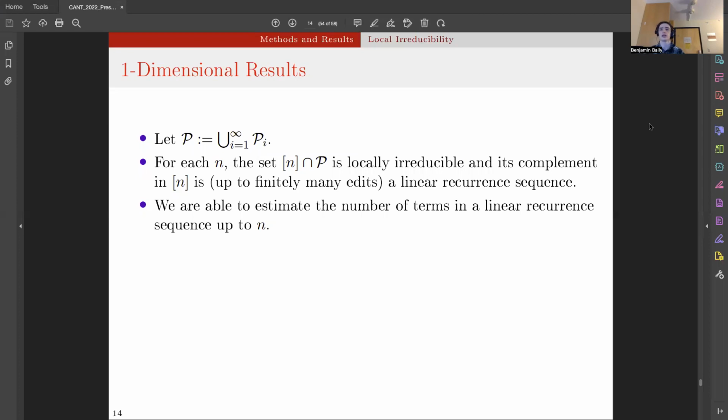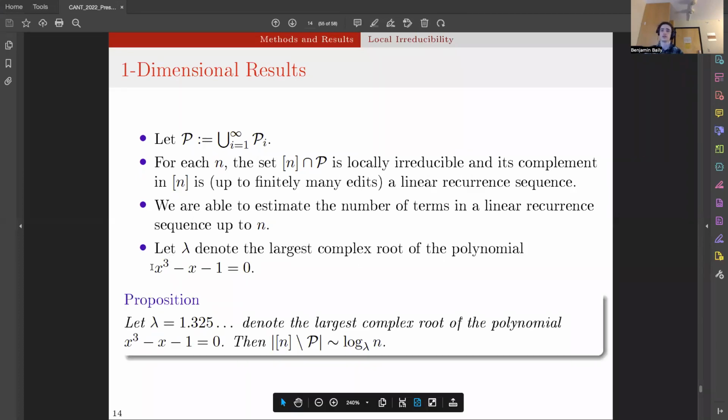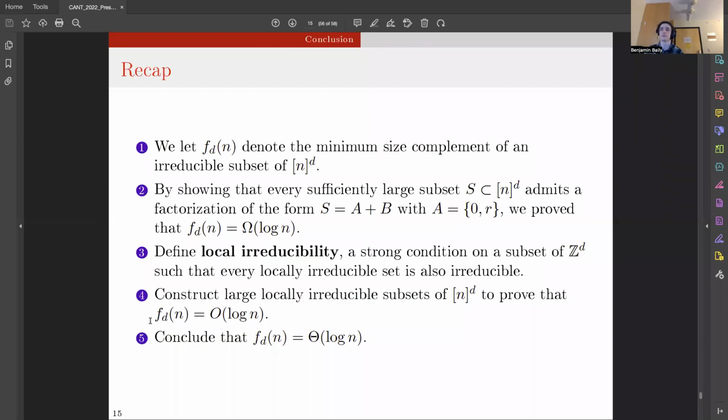The way we can do that involves the root of the polynomial x cubed minus x minus 1. If lambda is the largest complex root of the polynomial, which is also the only real root, then the nth term of the sequence is approximately lambda to the n. So the number of terms in the sequence up to n is approximately log base lambda of n, which is asymptotically approximately log n.